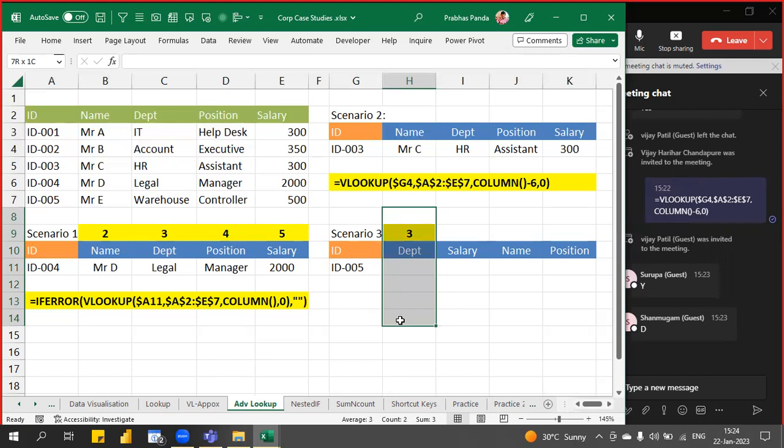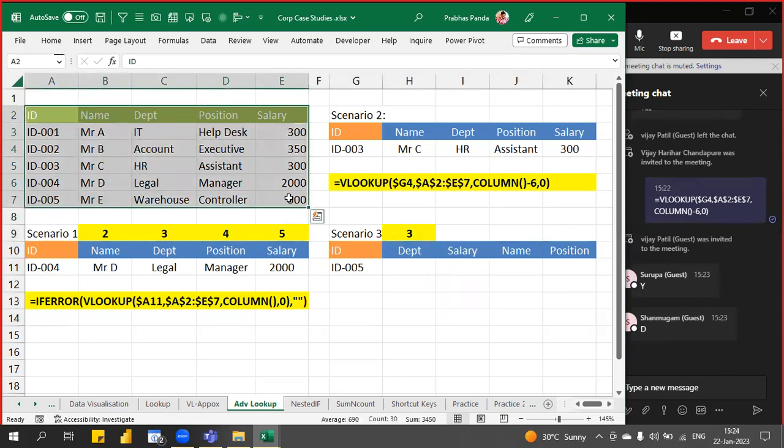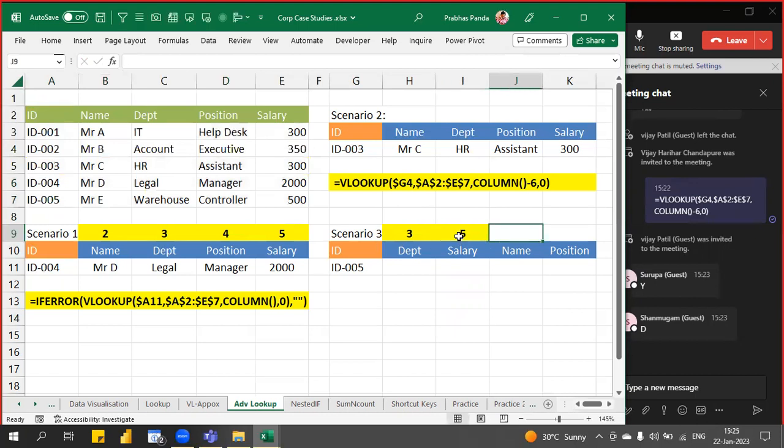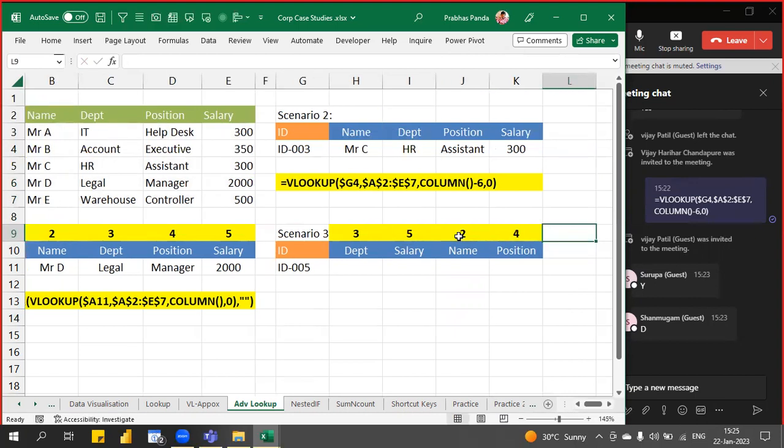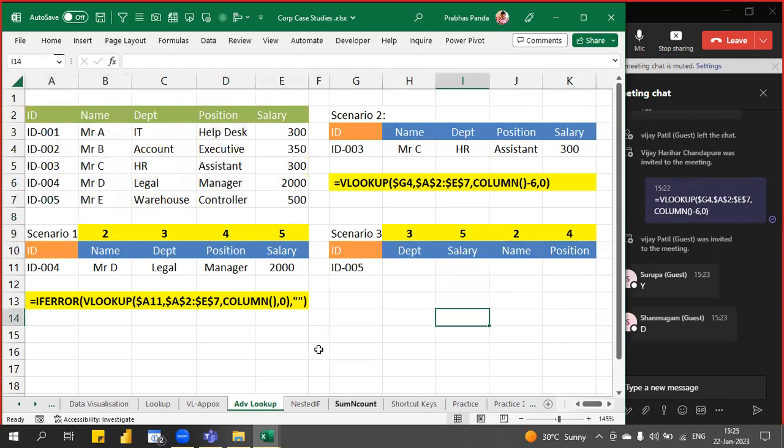So department should be my column 3. If I go for VLOOKUP purpose, column index number has to be 3 if I'm looking for the department column. Is that clear? If I'm looking for salary in my master data, salary is in which column? 5th. So it should be 5. Name should be 2. Position should be 4. Do you agree? Yes. Now 3, 5, 2, 4.